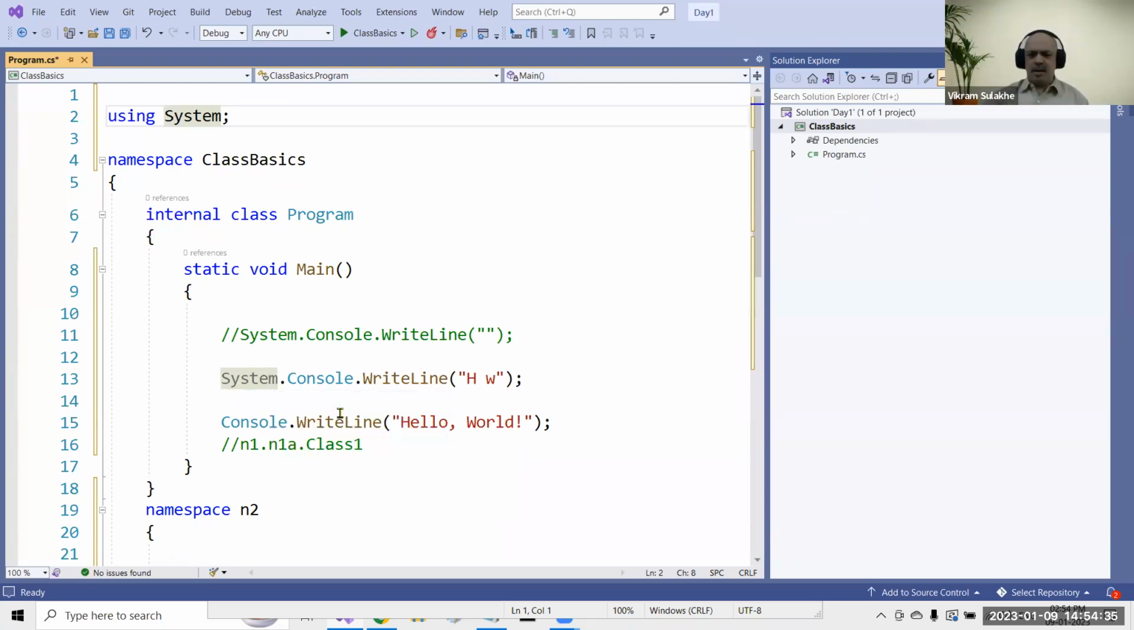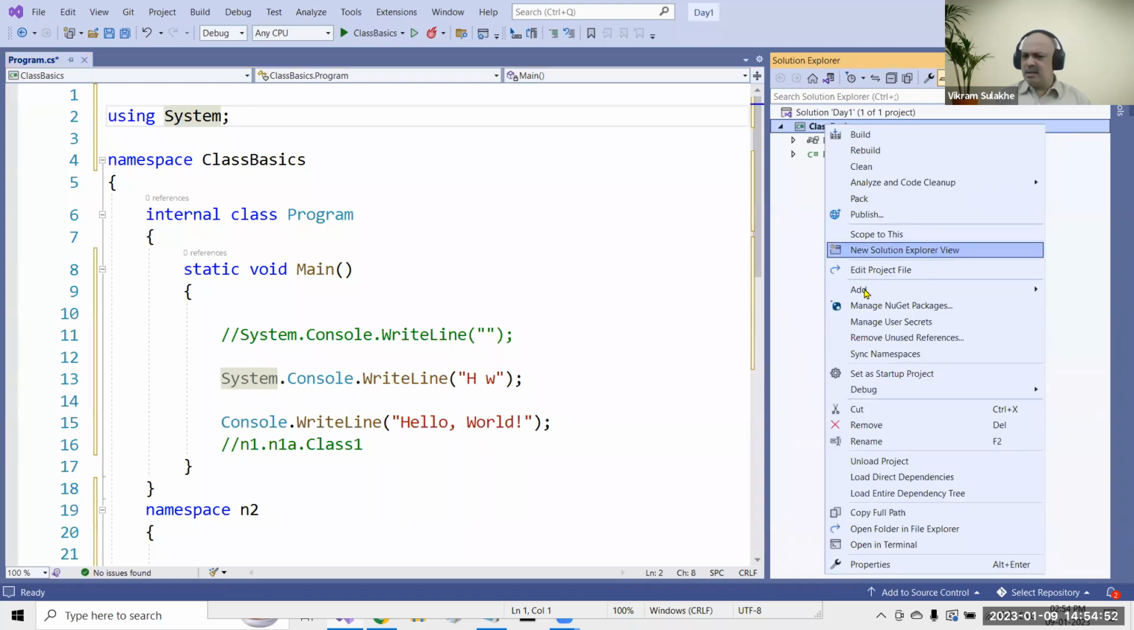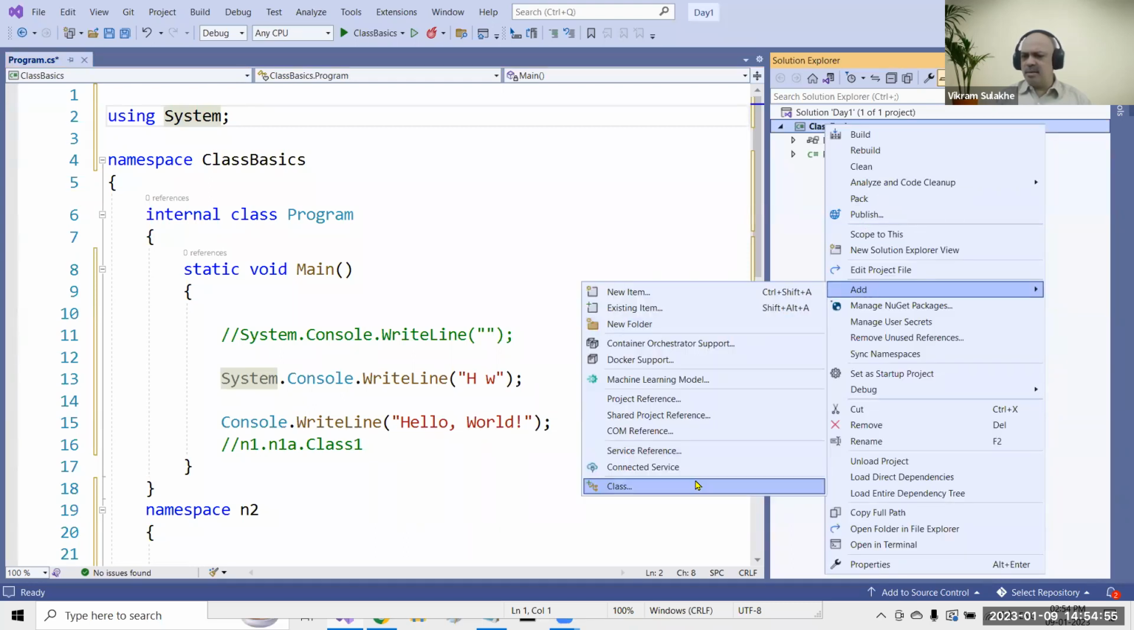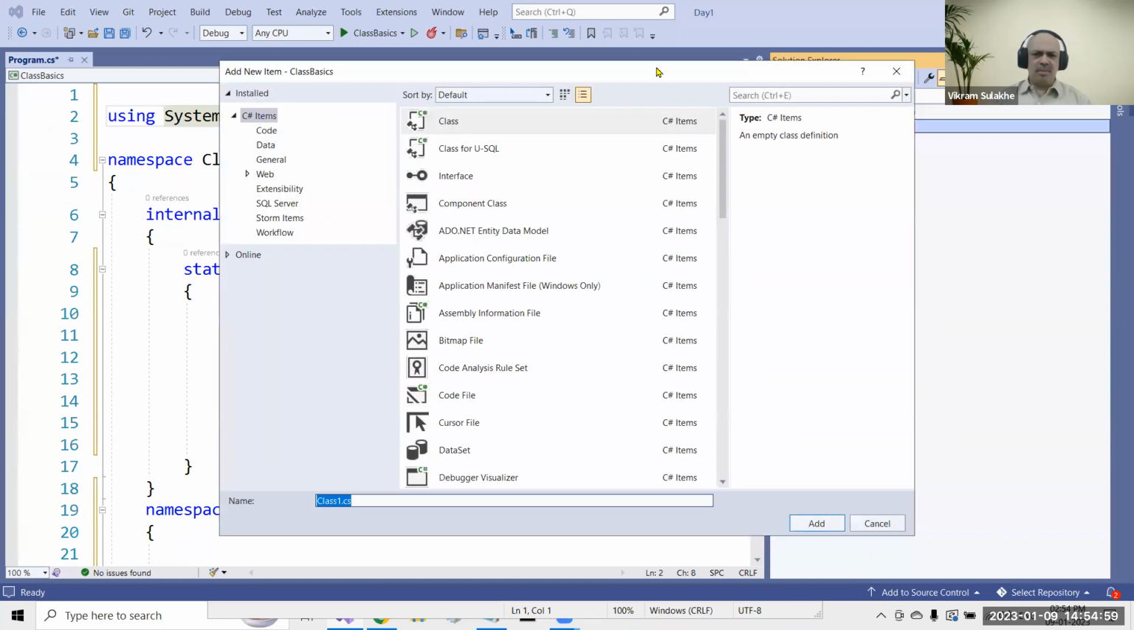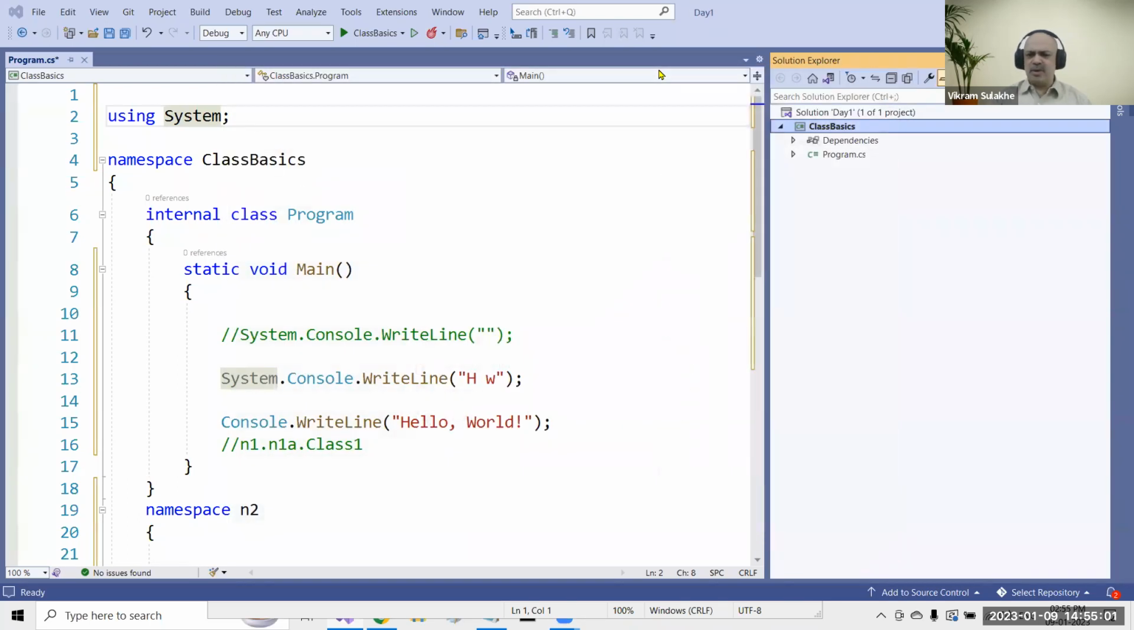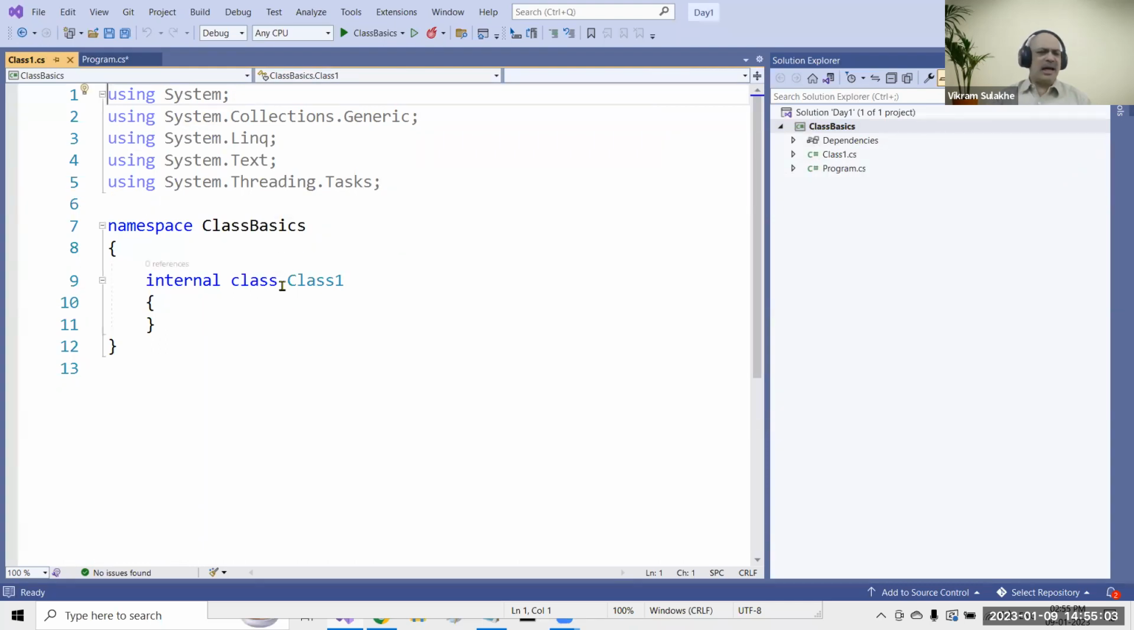All right. Now let's try one more thing out here. What if I have a second file in the same project? Right now I have only one file, right? Program.cs. I have only one file. Let me add a second file. So to do that, I'm saying right click, add a class. I'm adding a class out here. The name of the class is Class1.